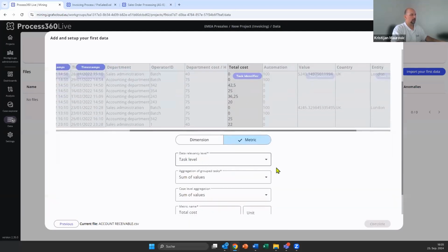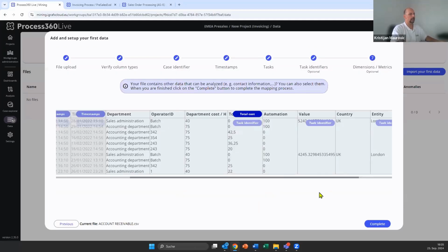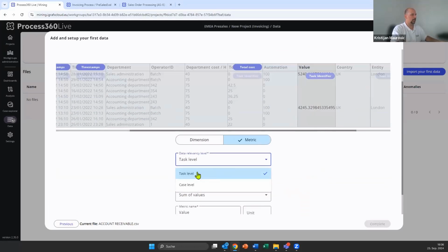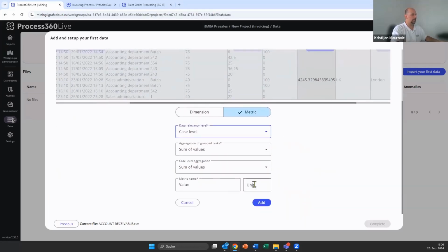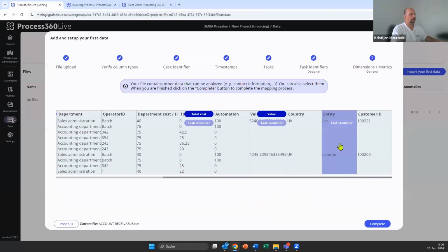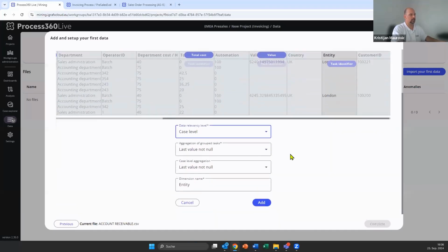So the costs are based on the task. Every task has its own costs, so we can define also the unit. So we place the value of the order. That's of course based on each case, and the same one, replacing a unit. And the last thing we need to define is the entity. So that's also always based per each order. It's executed in the country, and that's it.